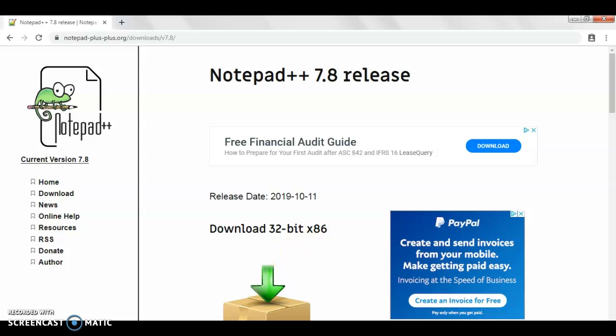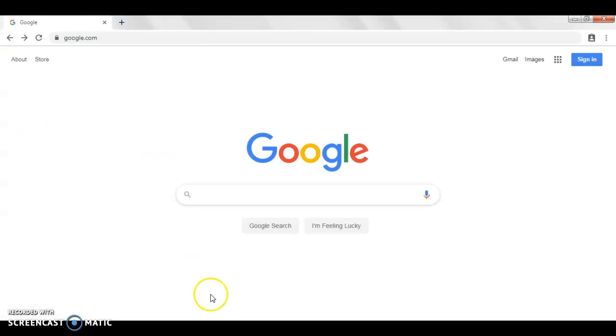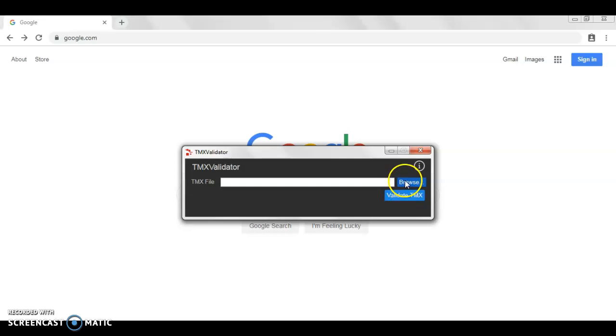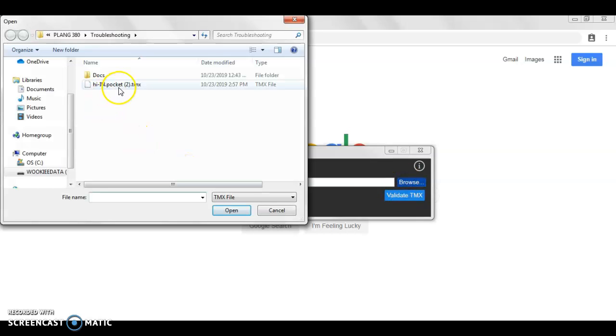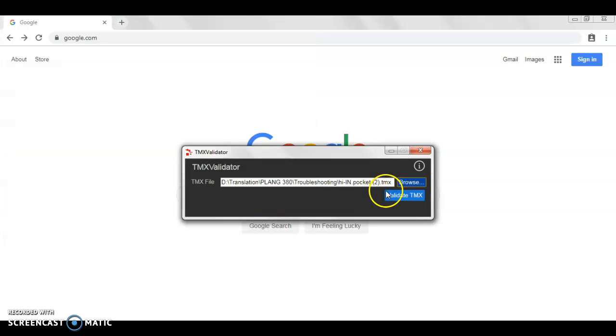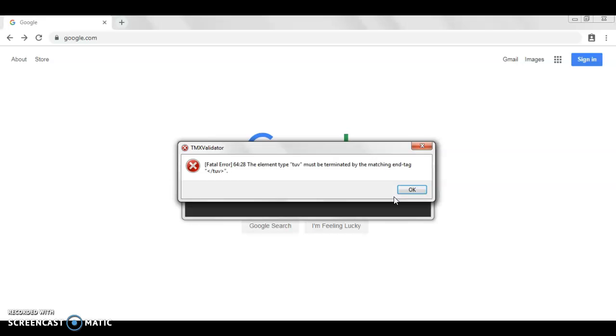Right now I'm going to go back to Google, just a nice little background for us. Then I'm going to take you to our TMX validator. So I'm going to go and find my TMX file that's broken. That's this one right here, HIN pocket. And I'm going to open this file and press validate TMX. And it's going to kick back an error message for me.